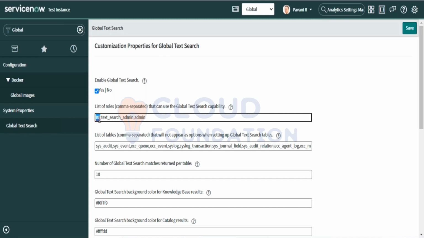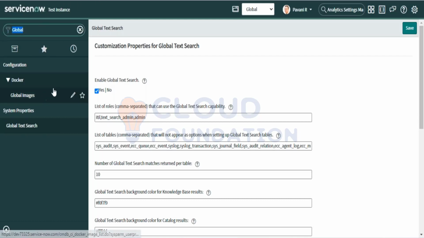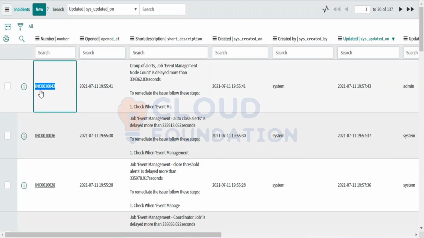Now, the ITIL role is specifically required by the agents to be able to work upon incident, problem, change, and any other request. Okay. So this is always provided to the agent. Let's suppose I'm working on an incident and I need the ITIL role to be able to log into the instance and see the necessary information and access these records.